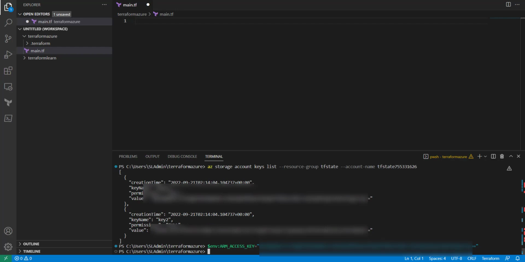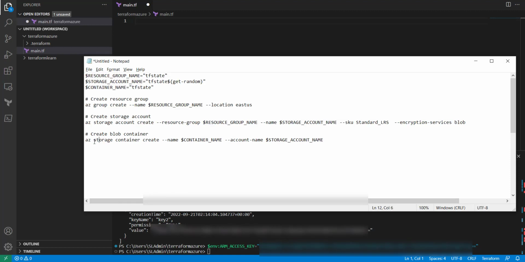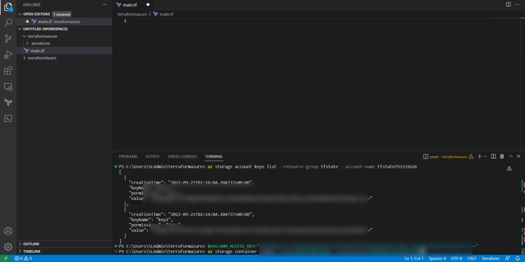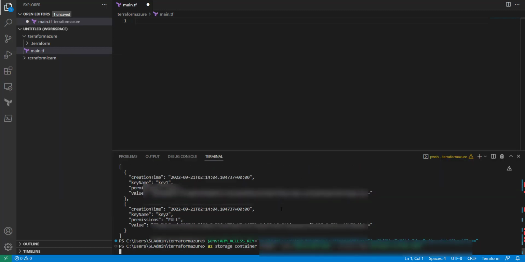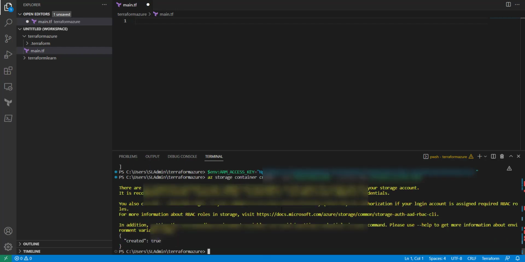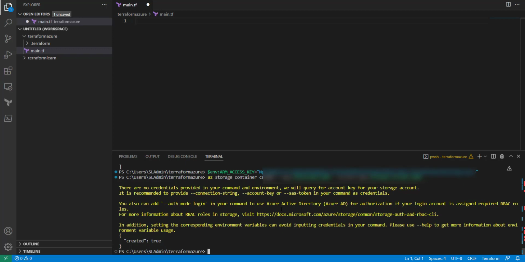So now that we got that set, let's run this other one. So now we can create this container. And copy and paste that in there, enter. And so now we got that created. We can now go ahead and start creating the Terraform code that's needed to initialize the backend portion of our tfstate to be pushed up to the container.